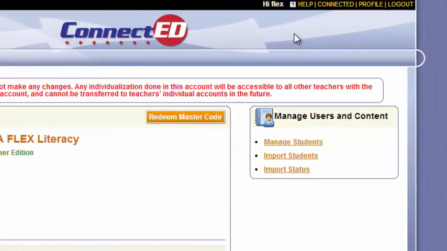If you look at the top right-hand corner, this will have your name. Right now I've logged in as Flex, so it should say Hi Flex. I've got my help icon here, so if I need help at any time with tech support, I can click on there and get some information. I can actually click on the ConnectEd and that'll take me to my home site. I can look at my profile, and this is also where I can log out of the ConnectEd site.